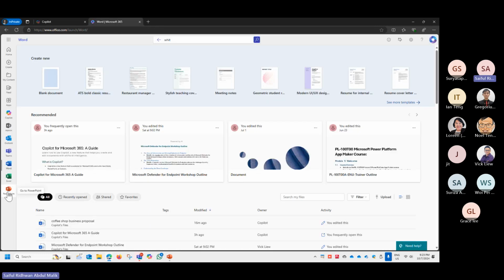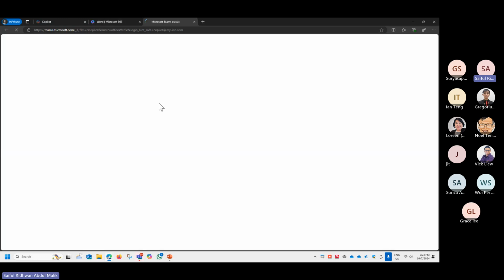So we have other apps as well. We have about a few minutes, so let me just do one more demo. I will do maybe Teams. Let's see if I manage to open it. Teams will take some time to load. Okay.